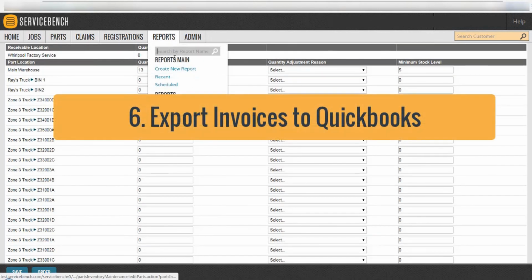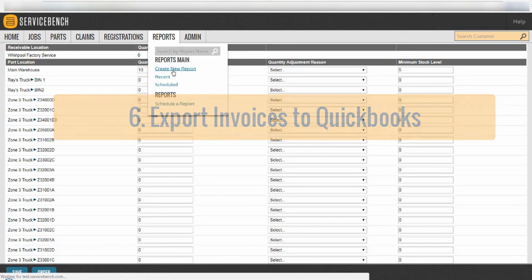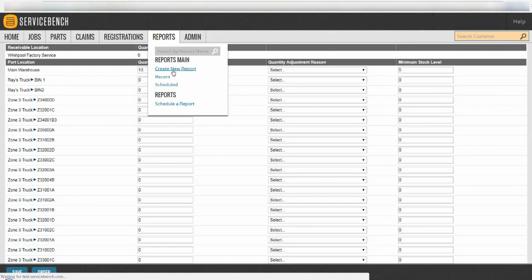Number 6. Export invoices to QuickBooks by running the BMS Invoice Export to QuickBooks report. Hover over the Reports mega menu and select Create New Report.